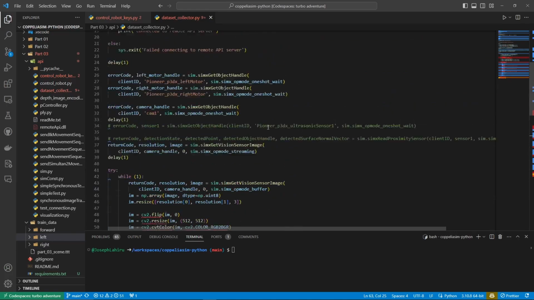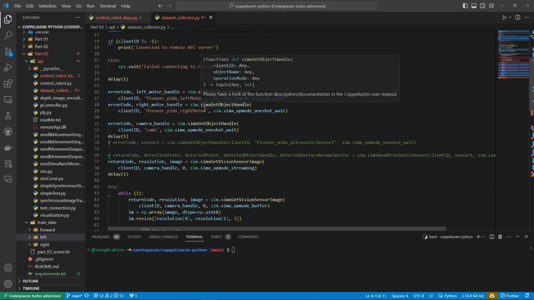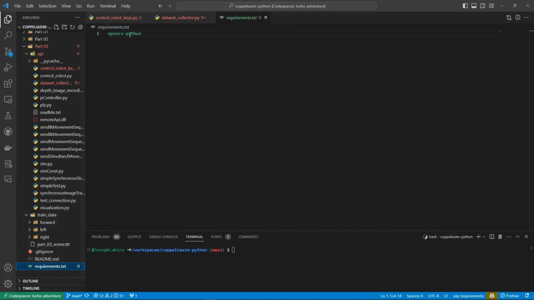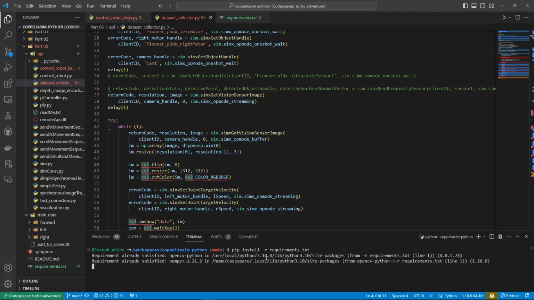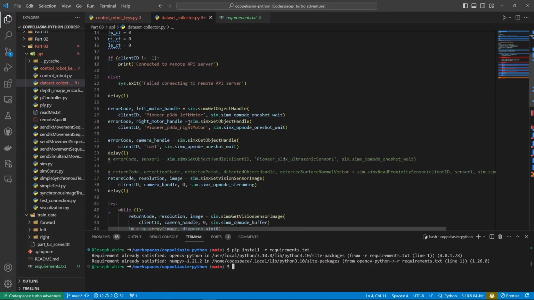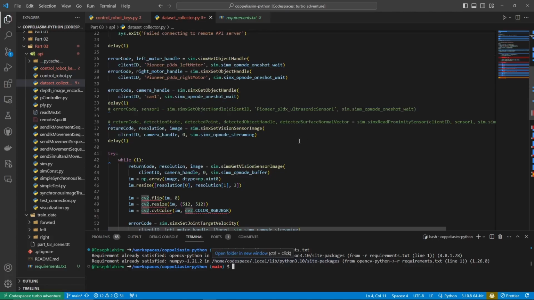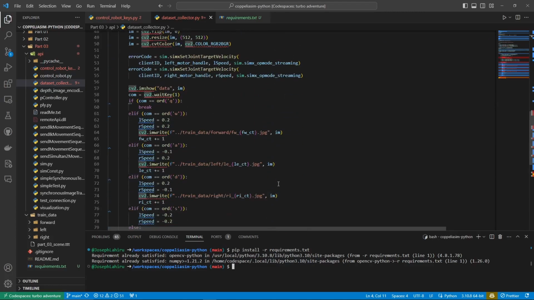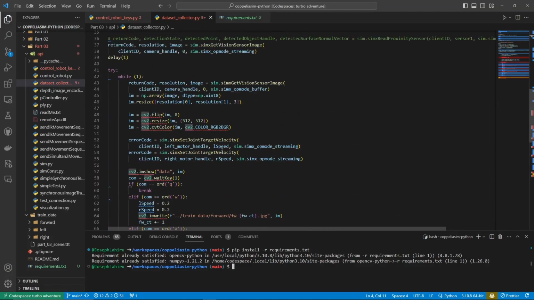Before running this script, we need to install the dependencies, cv2 and so on. Here I have created a requirements.txt file. Now we are only installing the OpenCV library. What you have to type is pip install -r requirements.txt and press enter. If the OpenCV library is not in your system, it will automatically get installed. So those are the basic steps for setting up the code. Now let's run this code and collect some data from the simulation for training the model.